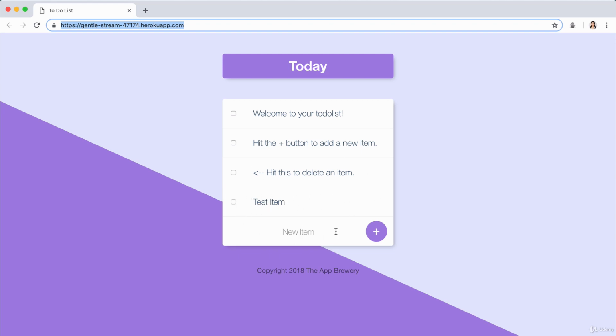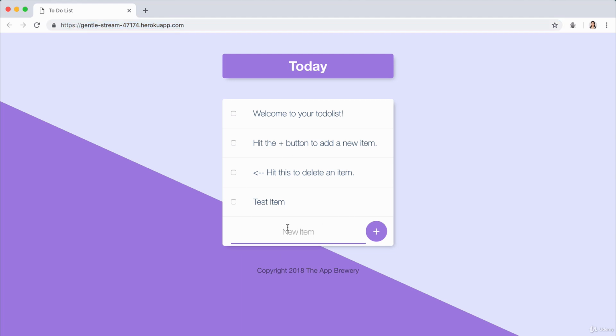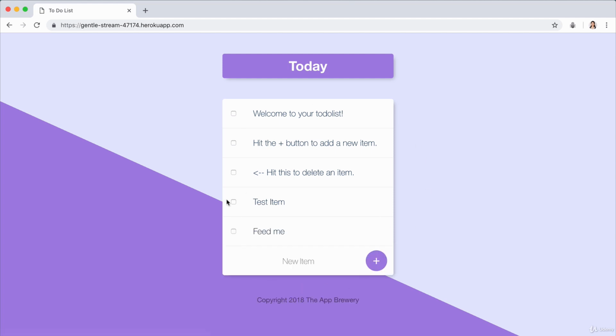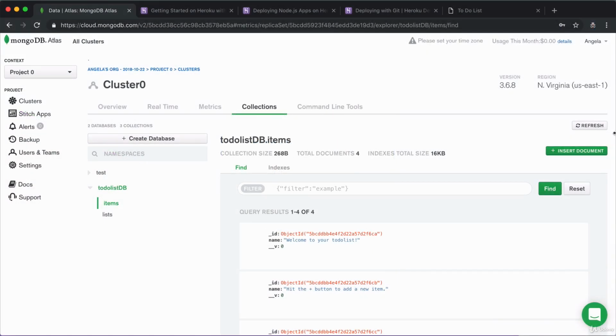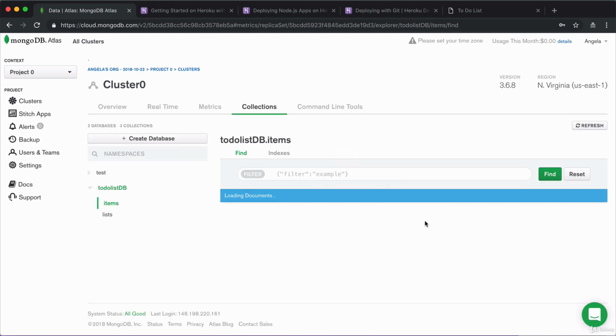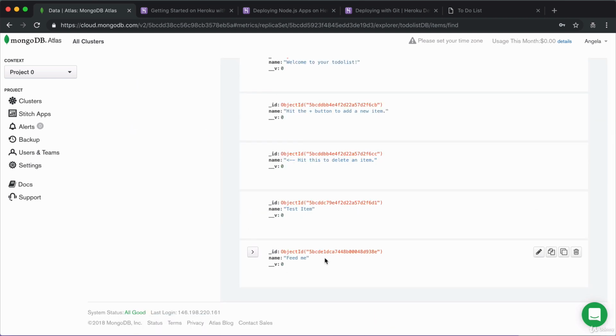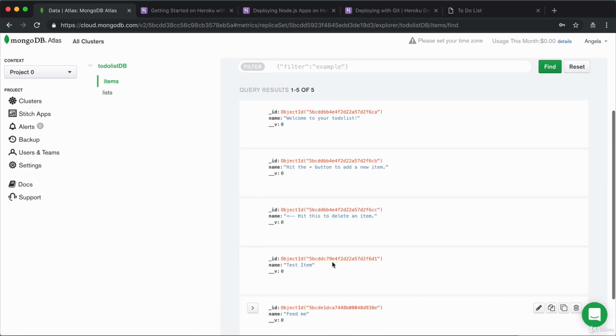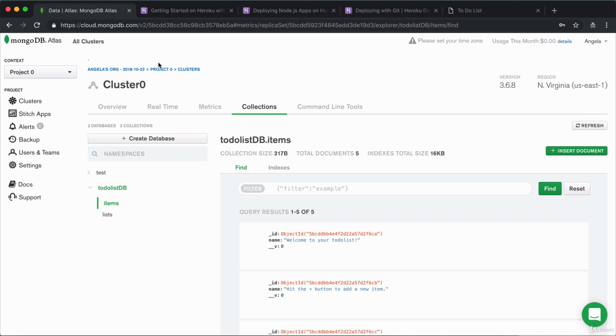So let's now go ahead and test this. Let's see if we can create a new item. Let's just call it, I don't know, what task do I have to do? I don't know, feed me. So let's add that to our to-do list and let's check in our Atlas. And if we simply hit refresh to see what new data has come through, then right at the bottom, you can see that item being saved in our cluster.